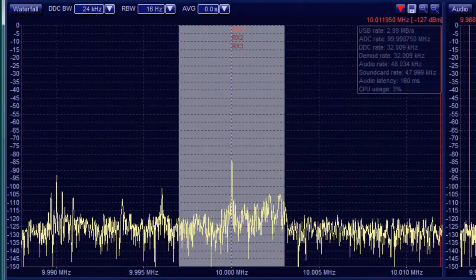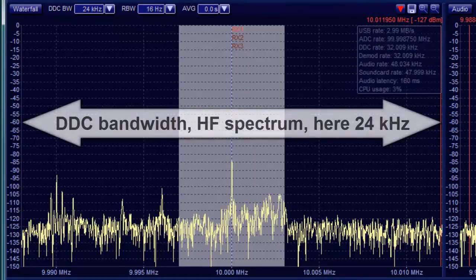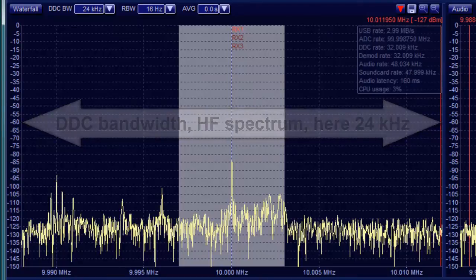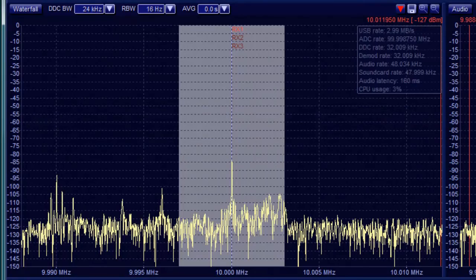The upper left window shows a part of the spectrum. Its maximum bandwidth is defined by the so-called DDC bandwidth of the digital down converter, or DDC. All you need to know right now is that's the maximum bandwidth you can record and play.